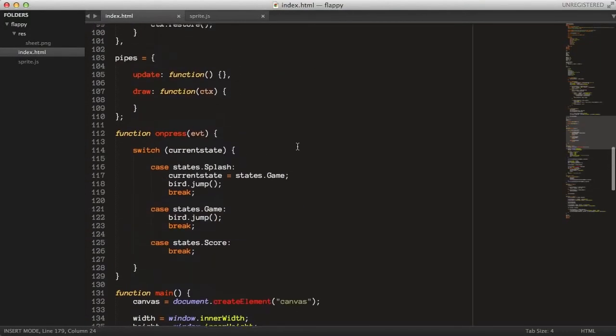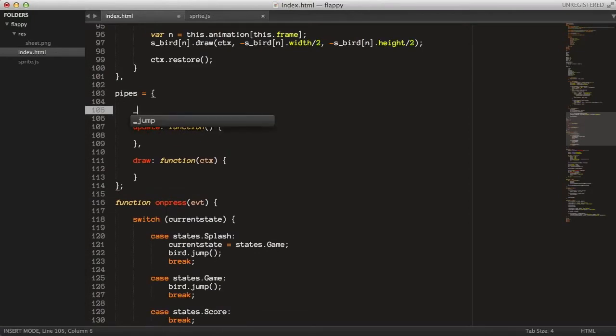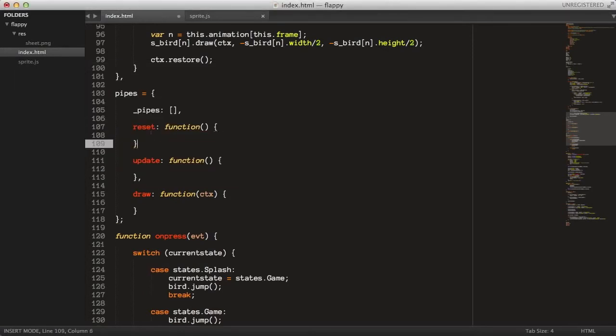Speaking of the pipes, let's do those real quick. So for the pipes, we only have one member here, a pipes list like that, and we'll also have a reset method where we just clear the pipes. So you set the list of pipes to an empty array, like that. So let's do the draw function first, maybe. Or maybe let's do the update actually.